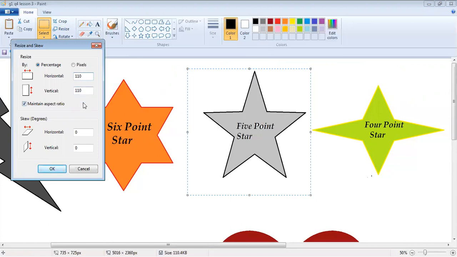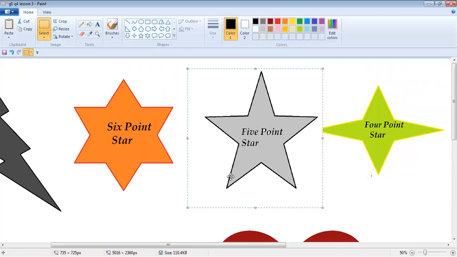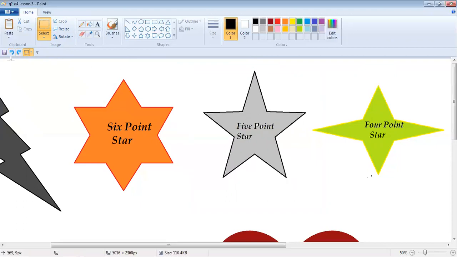For example, what happens here? What do you think? The shape is smaller or bigger? Yes, the size of the shape is getting bigger. Let's undo and do it again. Now when I undo my action, the size of the 5-point star returned back to the size it used to be before.